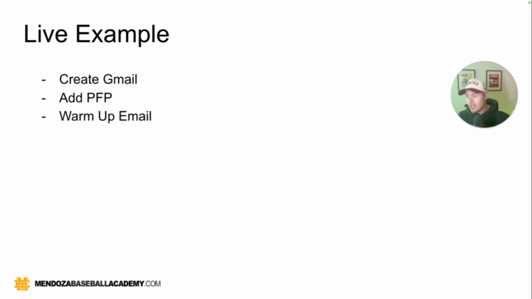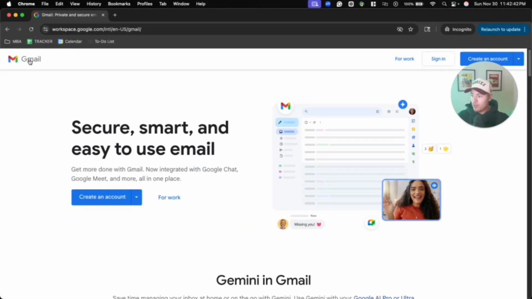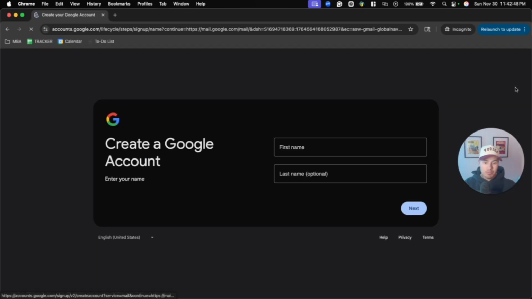warming up the account. So let's go through a quick little live example of creating a Gmail account live alongside with you guys, adding that profile picture and warming up that email. So I'm going to go ahead and do that right now. I've opened up Gmail, as you can see, and I'm just going to go ahead and create an account. Pretty simple. This is going to be for personal use.